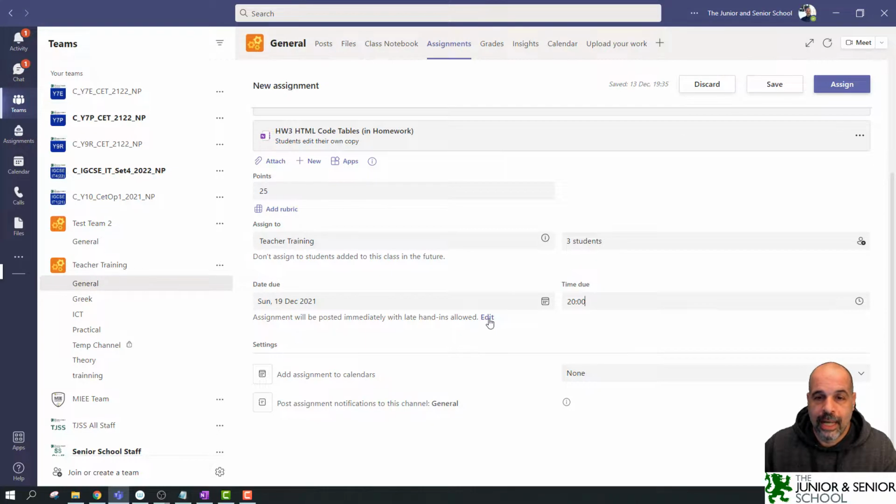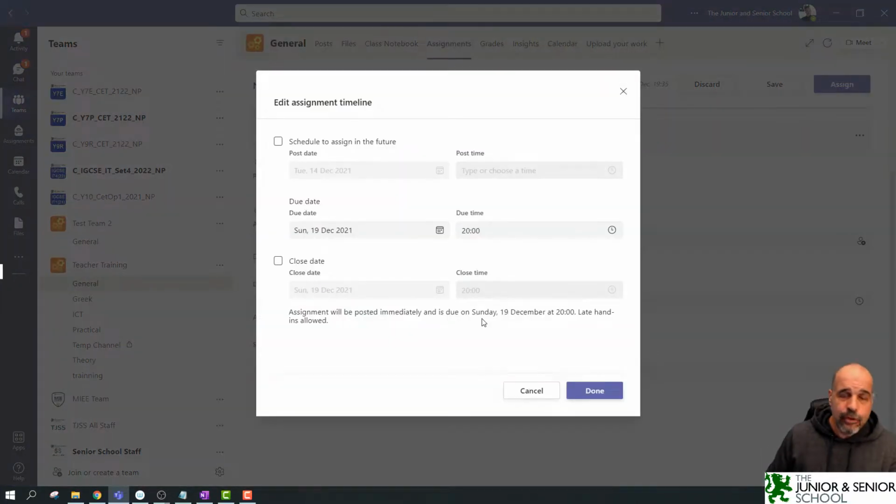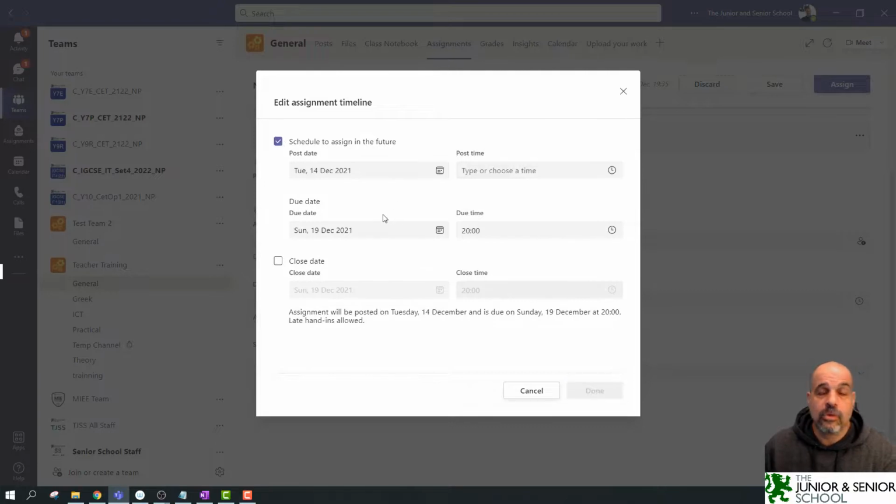I'm going to click on edit. Now, if you're one of these people that likes to pre-plan your assignments, and I know quite a few teachers like that, they're very, very organized, you can actually schedule when this assignment is going to be posted to them. If I don't do this, then it's going to assign the work to them now, and they will see an assignment. Mr. Bafidis has given me an assignment with a deadline.